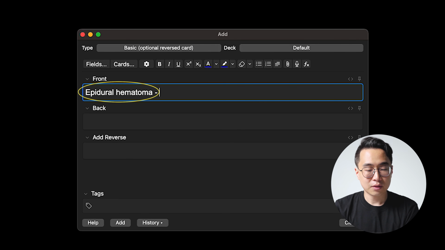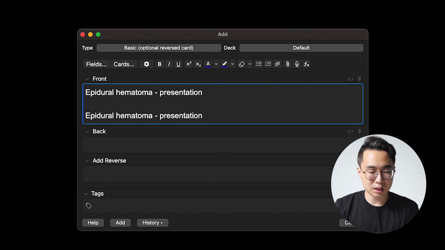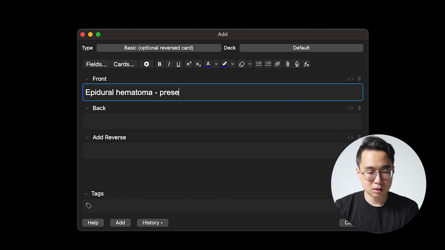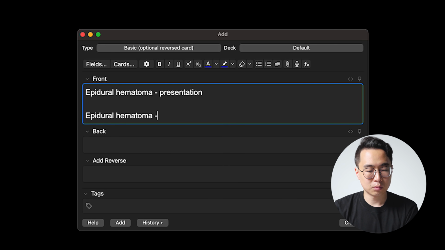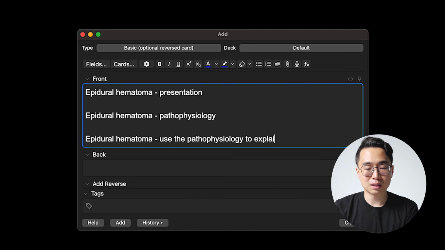So we already said before, we've got epidural hematoma, and then we can say presentation, or we could say epidural hematoma, pathophysiology. But what if instead we said something like this? We said epidural hematoma, use the pathophysiology to explain the presentation.